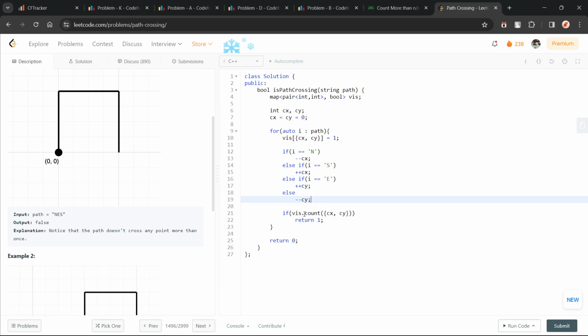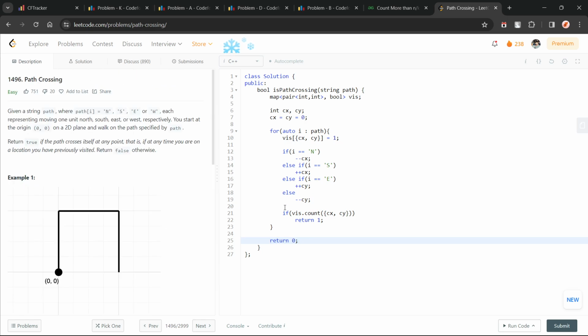Now I must have arrived at a new position. If this new position is visited, that means this particular coordinate is present in the visited map, I have to return 1 because I am revisiting a particular coordinate, or in other words, I am intersecting myself. So that is why I return 1 here, and I will not proceed any further. If I do not encounter this return 1 statement during any time of this execution, I will just return 0 at the end. That means I have not intersected myself at any point, right?